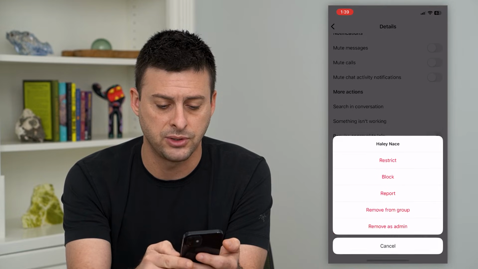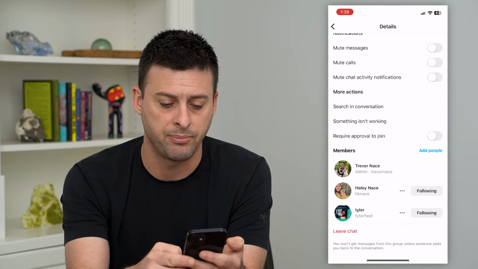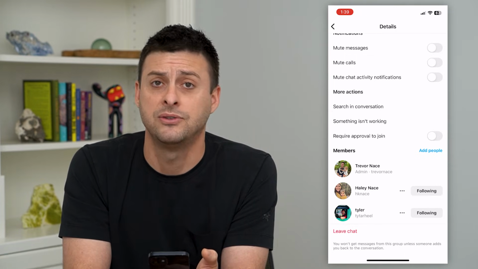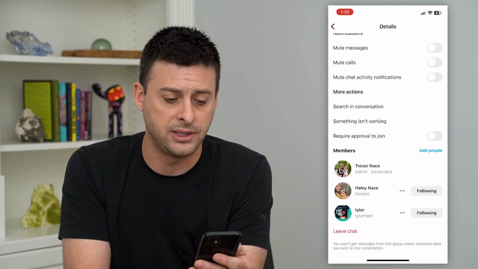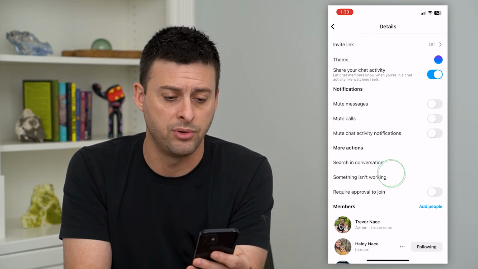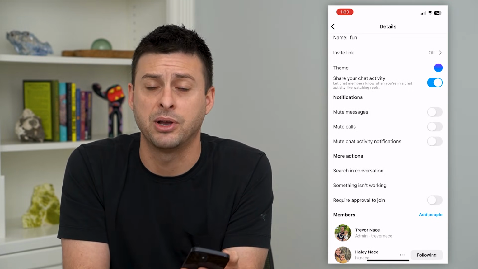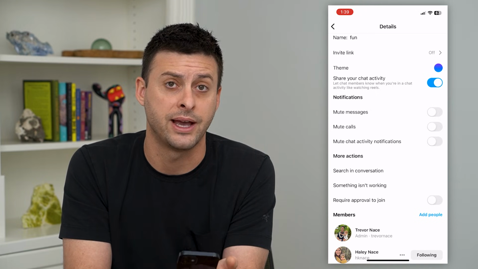I can always tap those three dots here and remove that person as an admin if I no longer want them as an admin to manage all these different things, remove people, change all different kinds of names and pictures associated with this group chat, all that stuff.